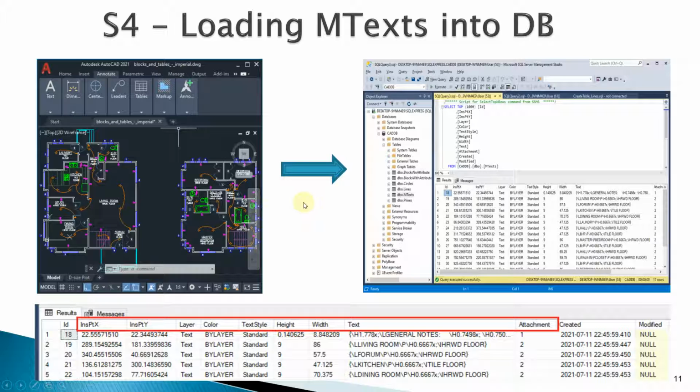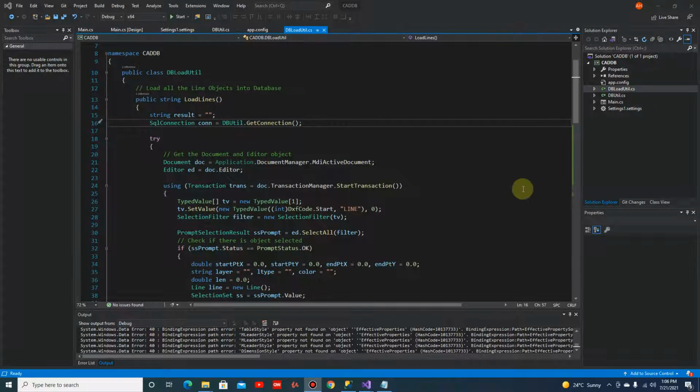Okay, so in the next video, we're going to start our coding for Mtext loading into database. I'll see you there. Let us continue building our project.